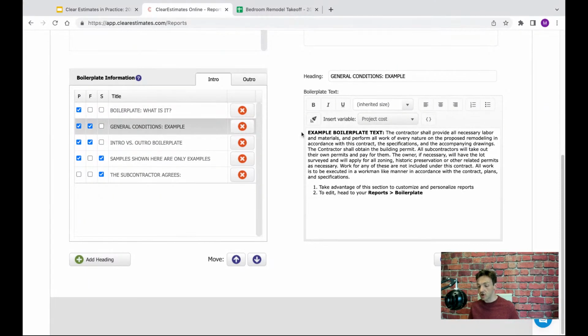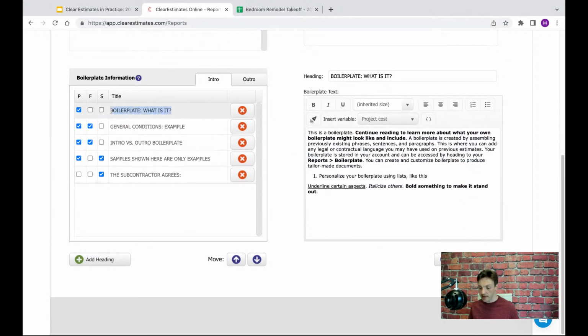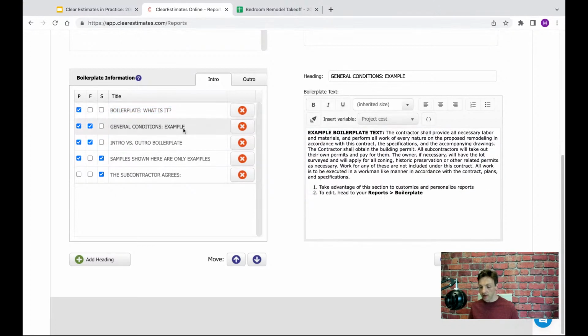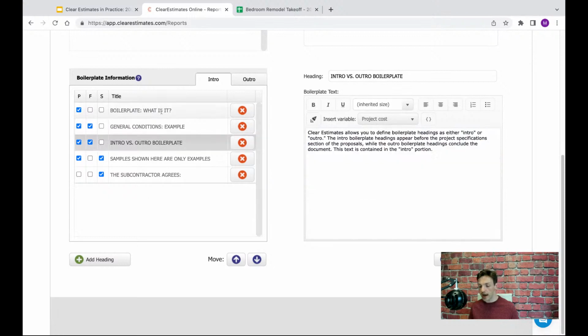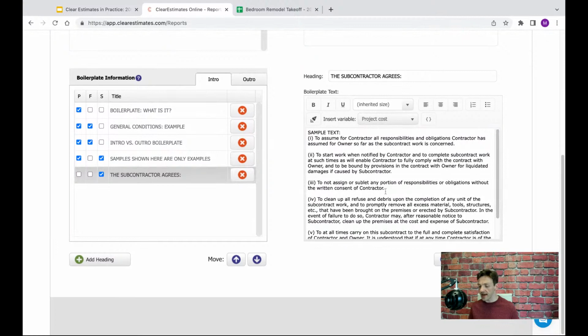What we can see here is all these different examples. As we click them, it's showing us the text within over here on the right side. So for boilerplate, what is it? We're seeing the text for that particular contract here. General conditions example, here is the text here on the right. So you can kind of think of these as chapters of a book. And as you click each of them, you see the actual text within over here on the right side.